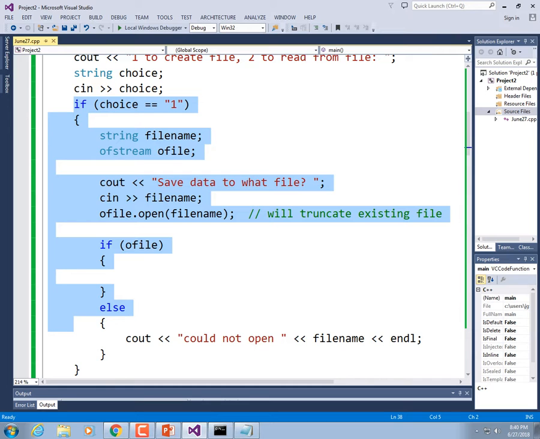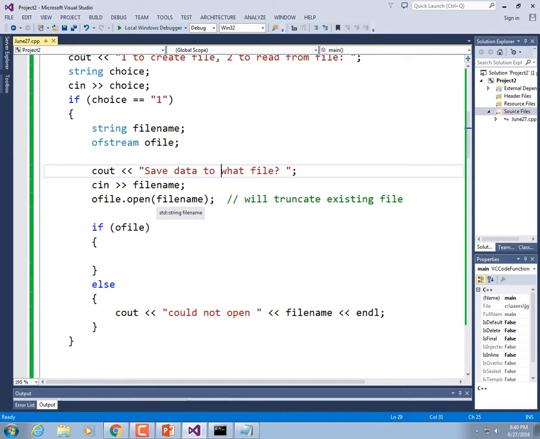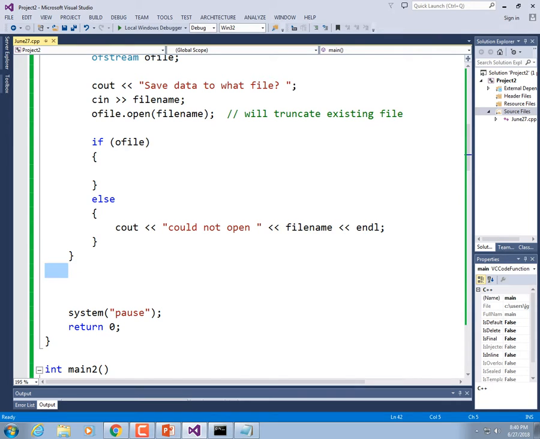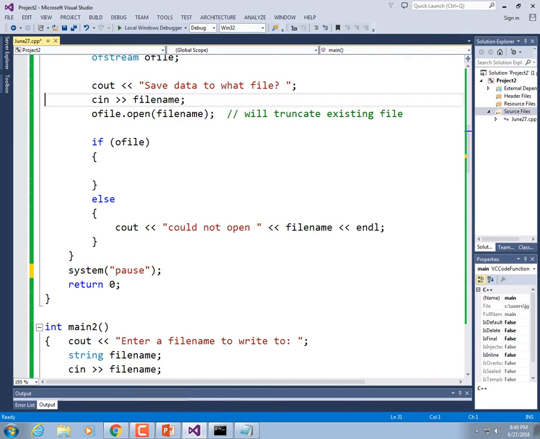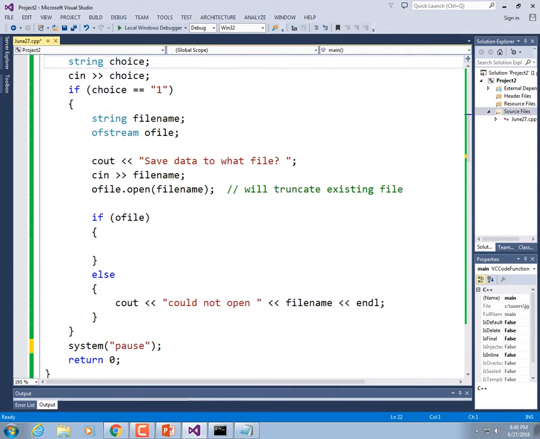So that's what this code needs to be. I'll zoom out a little bit. You can finish typing it in. Oh, and then underneath that is just our system pause and our return. Pause the recording, get your stuff in, and then unpause it.